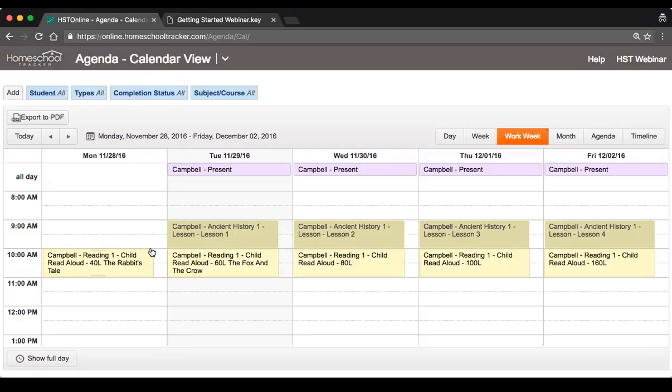So we tend to recommend only scheduling 1 week or 2 weeks at a time. And that just gives you more flexibility. If you end up speeding up or if you slow down or whatever it is, you can quickly and easily manage that without having to move an entire year's worth of items around. Okay, so that's how you schedule a lesson plan.